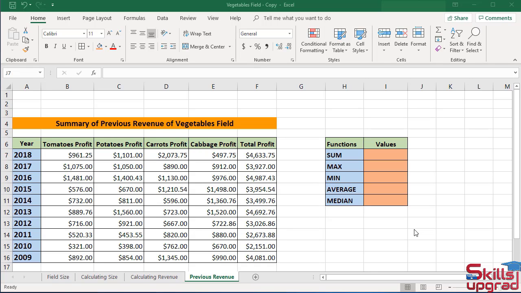Now I analyze the data in column F by using these functions. First, I calculate the total profit from year 2009 to year 2018 by using the sum function. So activate cell I7. You can see the insert function button in the formula bar.